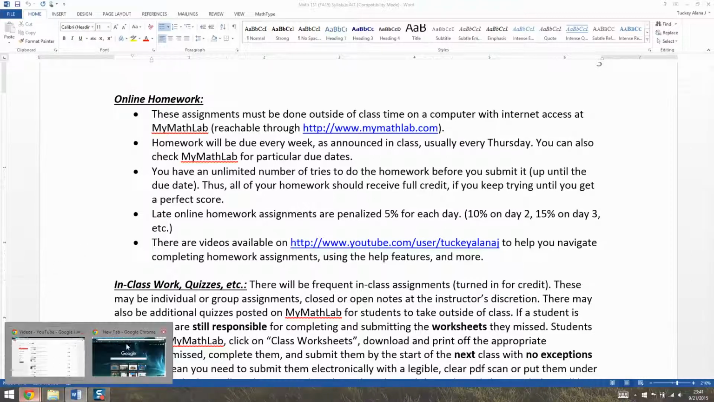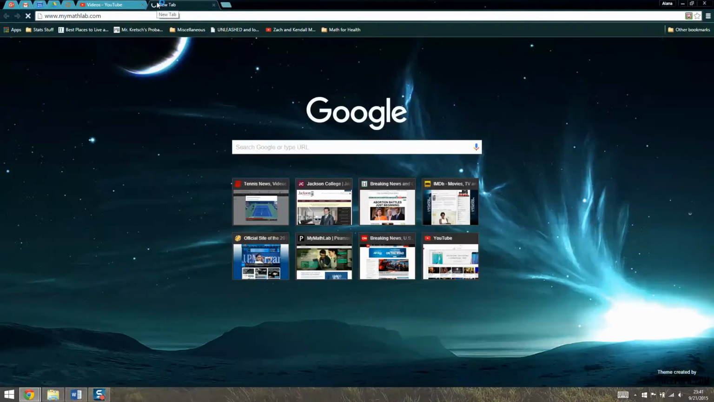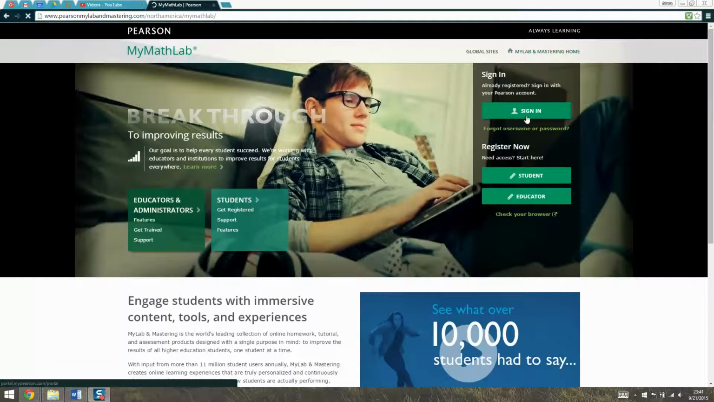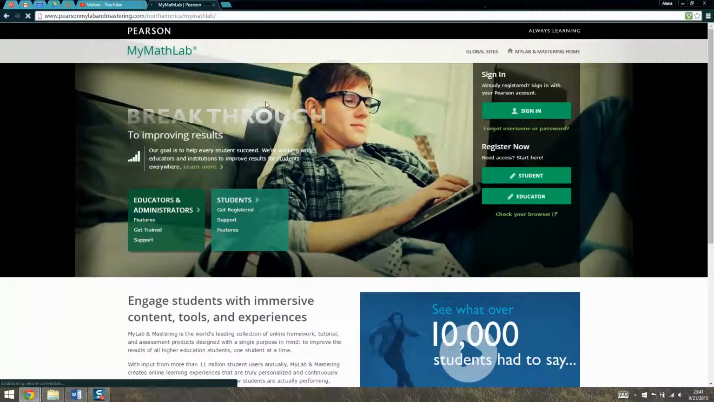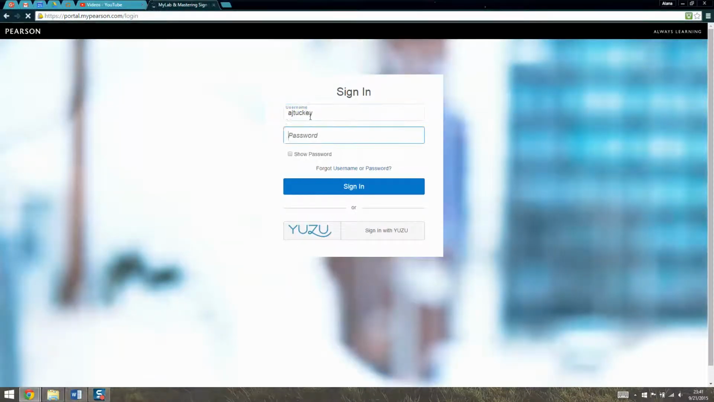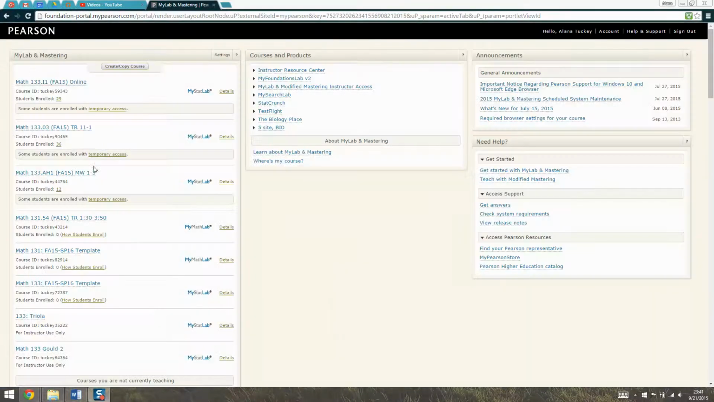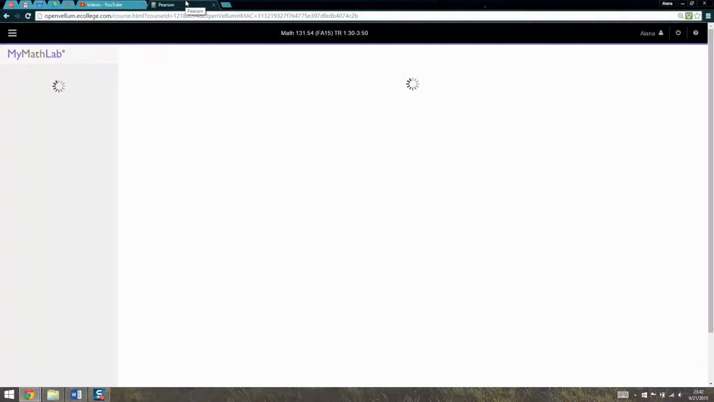So let me show you what this looks like a little bit. When you go into MyMathLab, there it comes up, and you go to sign in. You sign in with your username and password, obviously not mine. And you'll have just a couple courses here. You're going to choose this one, which is 131.54. You won't have all those courses because, of course, you haven't been doing MyMathLab for as many years as I have.